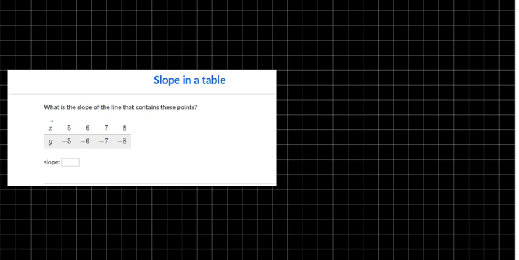Here we have, what is the slope of the line that contains these 2 points? So I want you to pick 2 points and think about it. Maybe stop this video and try it. Okay, I'm going to pick these 2 points right here, and this goes up by 1. I'm going to pick the same 2 points, and from 5 to 6 is plus 1, and going from negative 5 to negative 6 is negative 1.